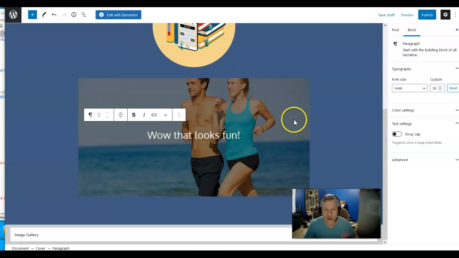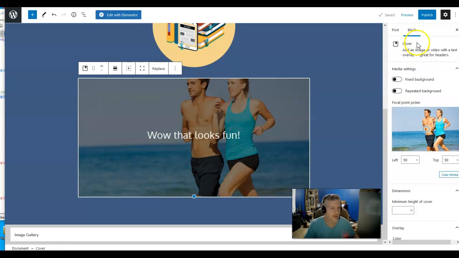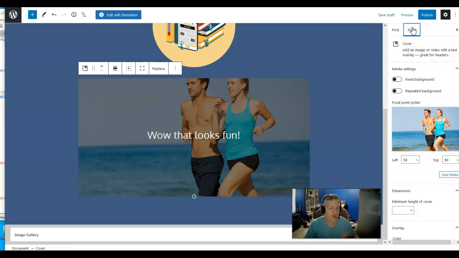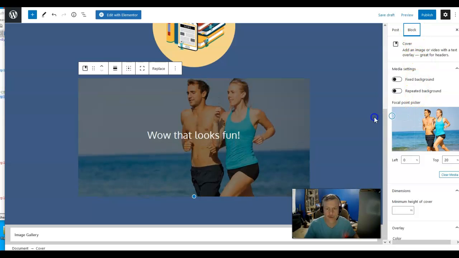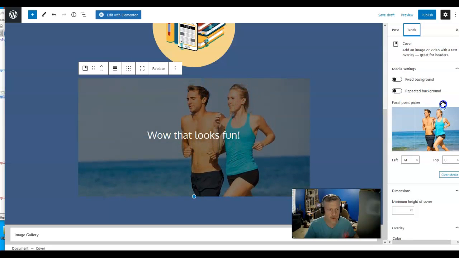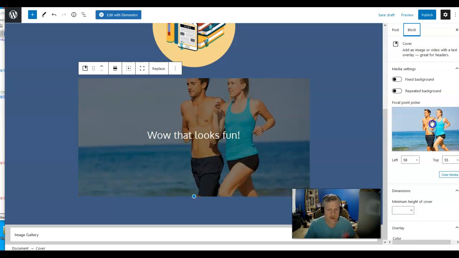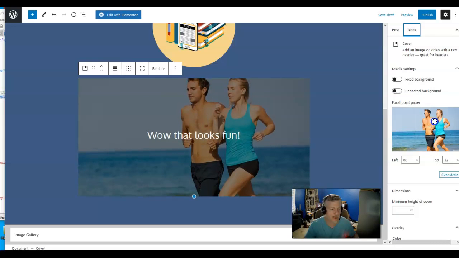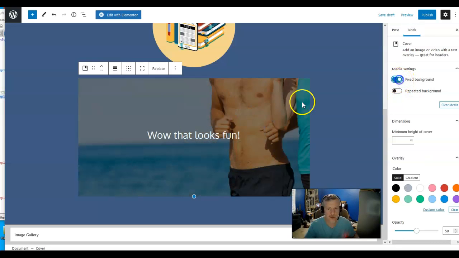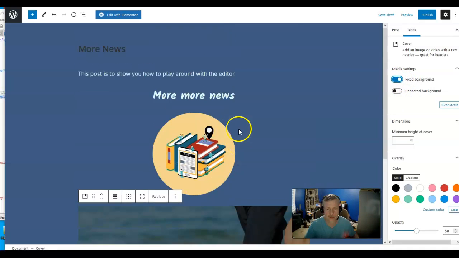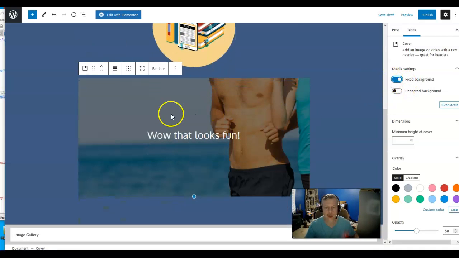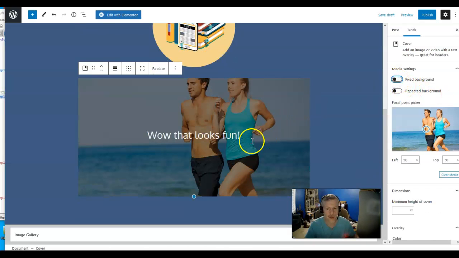From our cover, if we select it, we can go to the block portion. There's various things. We can move this image around, we can move it up and down, and vary where we center it. We can make it fixed, and that's going to make it scroll. The only problem with that is it's going to adjust for the width of your entire page. So sometimes if your image is too small, that's not always going to work out like you expect it to. But there we go.